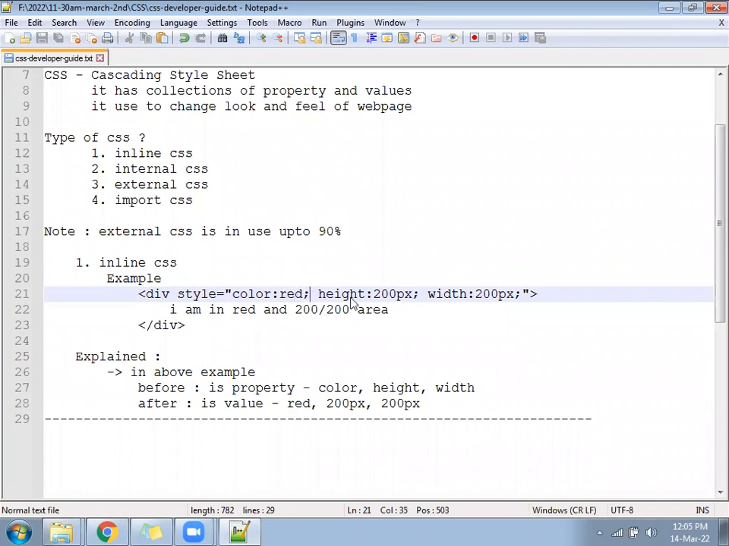Then height is the property, 200 is the value. Width is the property, 200 is the value. Similarly, you have many properties and values in CSS. So tags will come from HTML and property and value will come from CSS. Both will combine together, then it will give the final output.